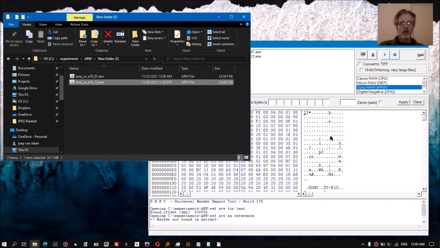So I demonstrated in a previous video how I repaired Sony RAW files, ARW files, with a corrupt header. And then I also mentioned that as long as it's the header that is corrupt, or very loosely, as long as it's not the raw image data itself that is corrupt, then you can probably repair it, provided you have a reference file shot with the same camera and similar settings.